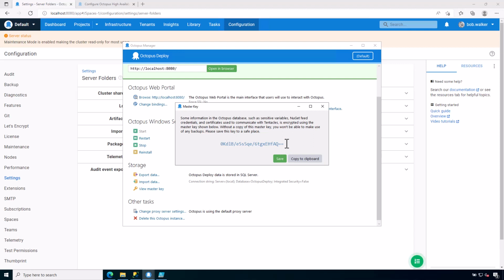I would highly recommend you back up this master key. Your master key will be very different than my master key. Highly recommend you back this up to a secret vault or a secret manager and limit access to who has access to this. If you were to lose this master key and your Octopus Deploy database were to be corrupted or crash, and you needed to restore a backup, without this master key you will be unable to restore the backup to full functionality. It is possible to clean up all of the encrypted data, but you will have a very long day ahead of you.